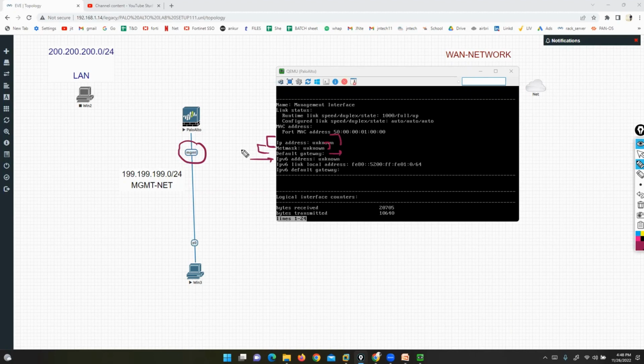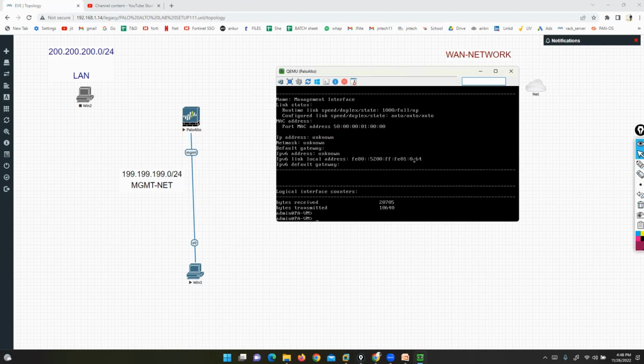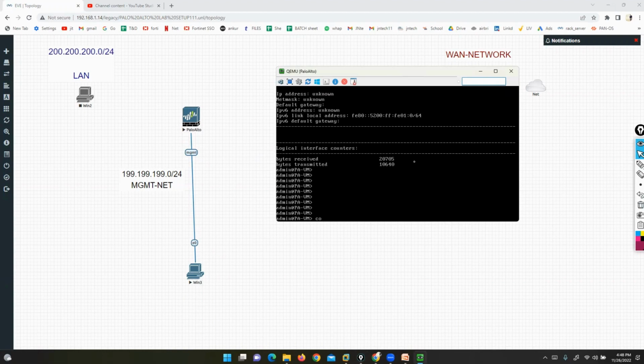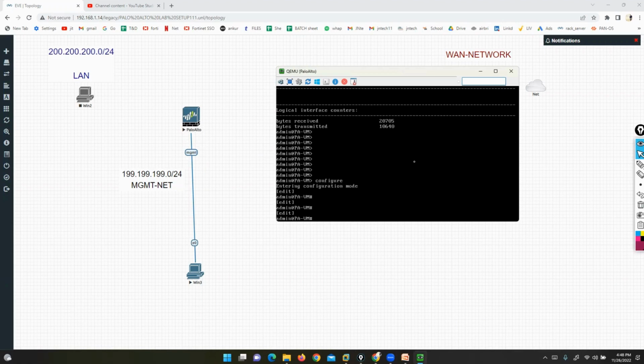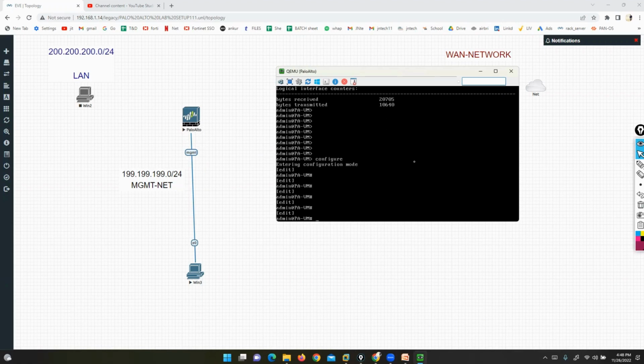But if you have an IP address, the same series of IP you can configure on this management PC, and you can access. Right now we don't have any IP address, so let's configure it manually. For configuration, you can use the configure command. Press enter. Now we are in configuration mode. Here we can use set device config system type static.